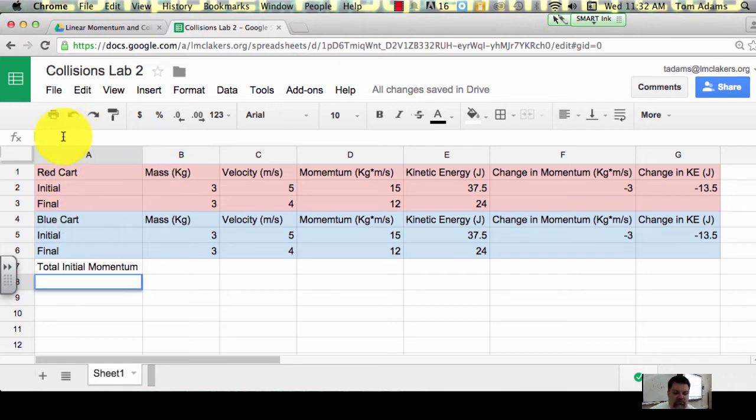Now, how do we calculate the total initial momentum? What is that? Well, underneath here, I'm going to put the equal sign. So I'm going to say equals the total initial momentum. Isn't that the momentum of the red cart, the initial, this one here, plus this one here? Yeah? So click D2, then the plus sign, plus D5.